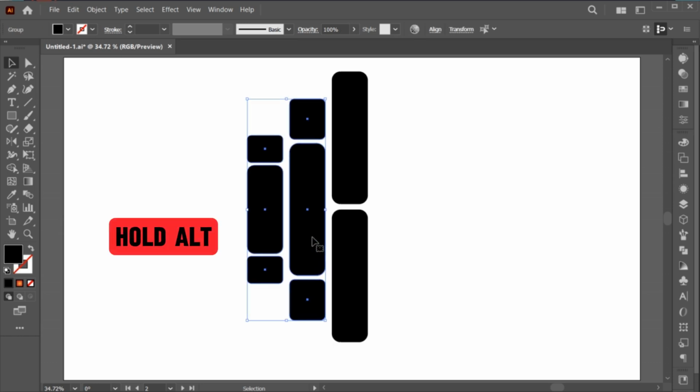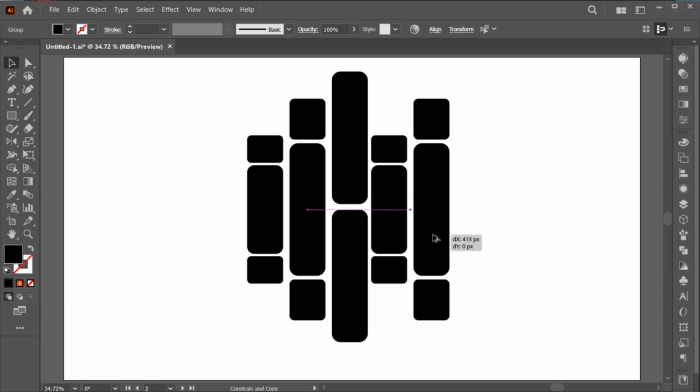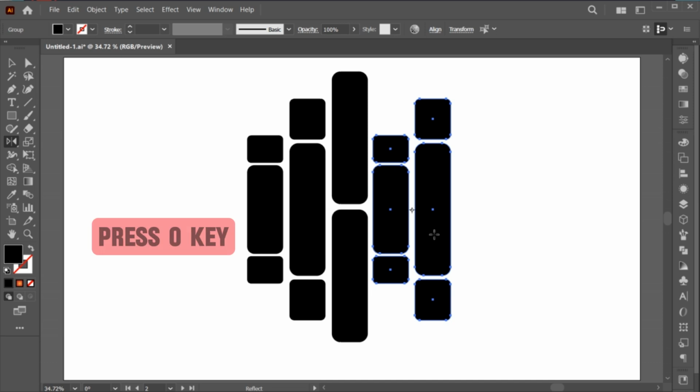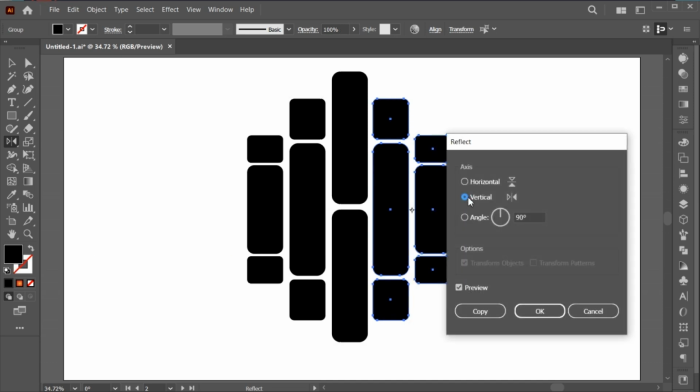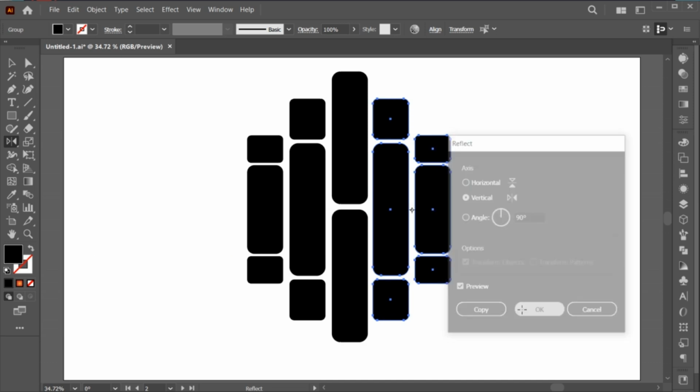Again, hold the Alt button and create a copy of it, and place it on the right side. Press the O key and hit Enter. Use these settings, and hit OK.